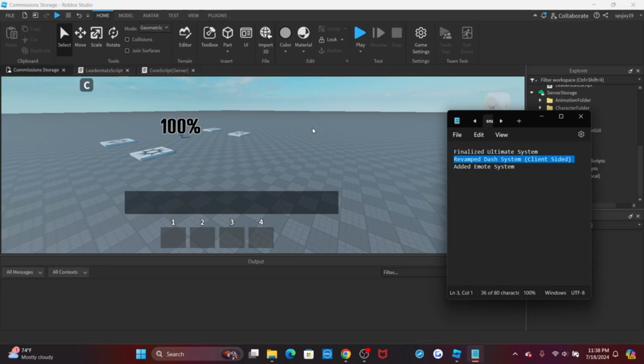I assumed that if you played an animation on a client, on a local script, where you apply changes to things that only that player can see, then only you would see the animation. That's what I thought, but apparently that is not the case because when I tested it out, it works. So I'm revamping the dash system so it'll be client-sided rather than server-sided, to take a load off of the server.